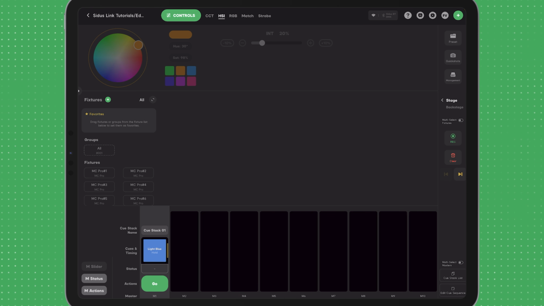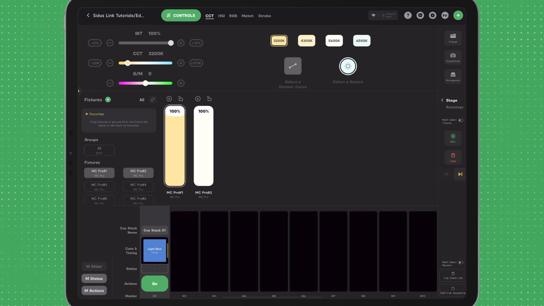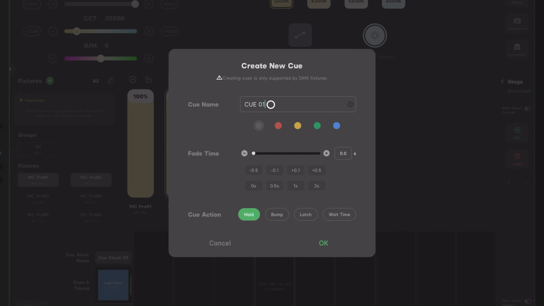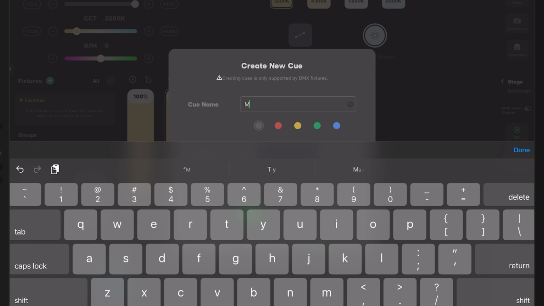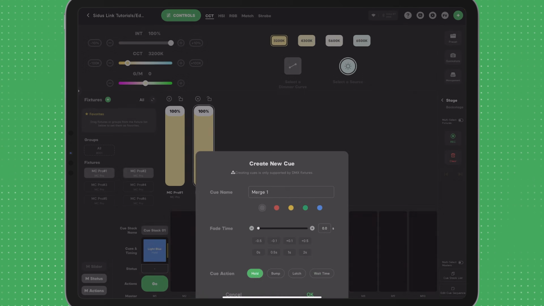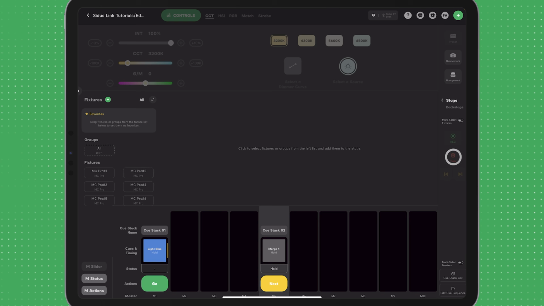Let's record a simple cue and use merge. Bring two fixtures onto the stage and set a level on each of 3200K and 100% intensity. Tap and open master and then tap record. On the Create New Cue window, create a name of merge 1 and then tap OK. Then tap go on the master to load it and clear your stage.